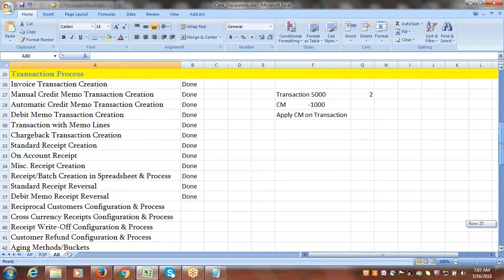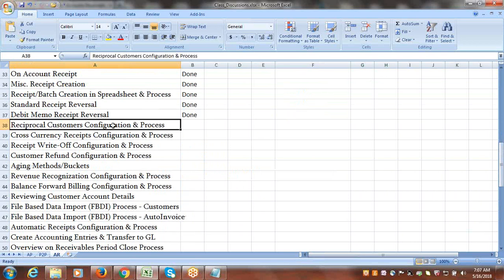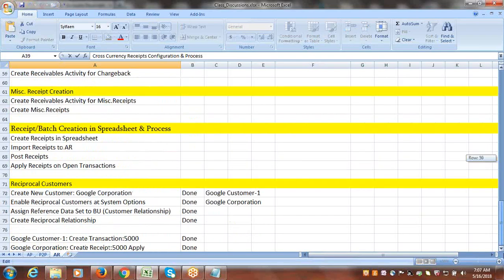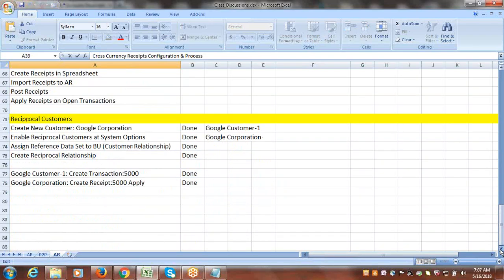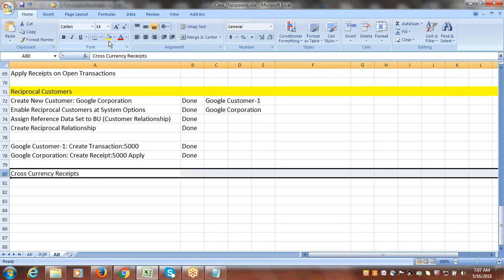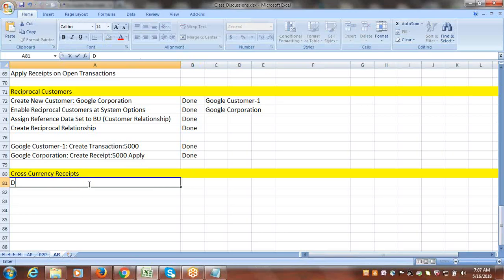What is the next concept we have here? Cross-currency receipts. We'll create the transaction in one currency, receipt in a different currency. So yes, this functionality we have in EBS also. Same we'll see here how to do it. So basically we have to maintain daily rates.